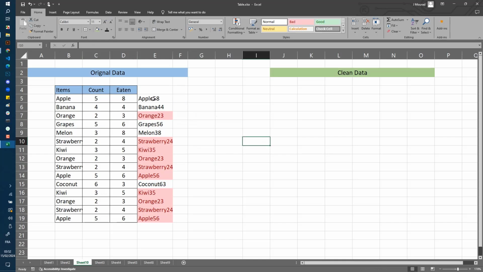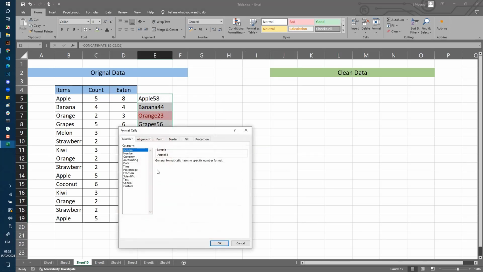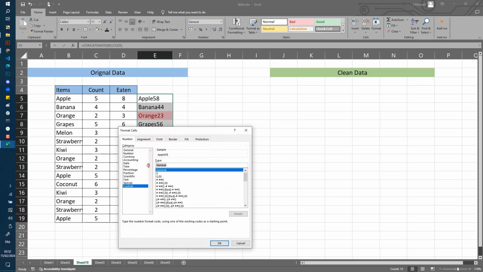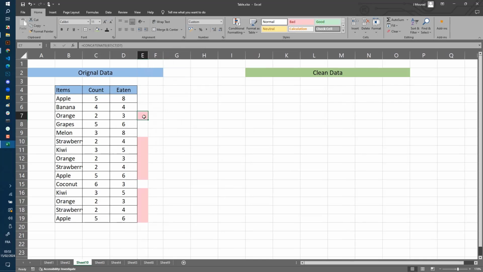So if you don't want these values here, you can select them and click on format cells, go to custom and replace this with 3 semicolons. And now you can see only the colors. So the red color means that this row is duplicated. So how many times is this row duplicated?